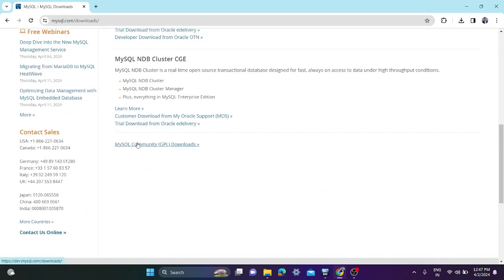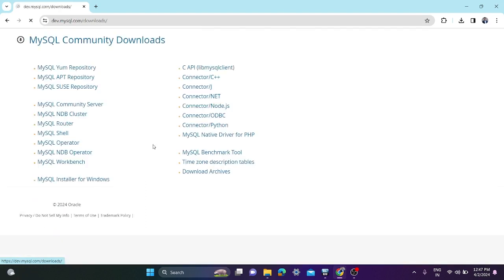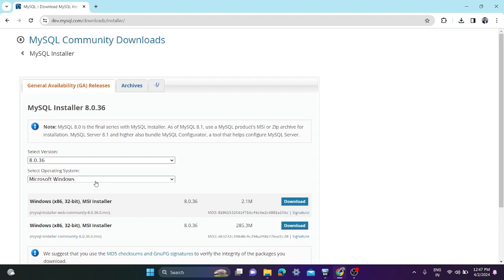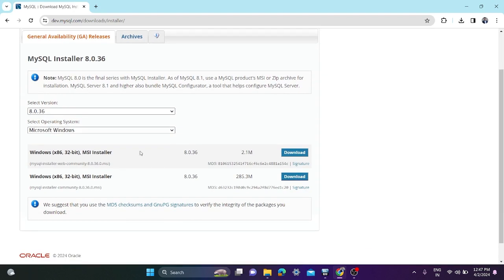Click on MySQL Community GPL download. This is a multiple tool regarding MySQL. So I need the MySQL installer for Windows. Click on this. So the Windows MSI installer and two tools are available on this site.